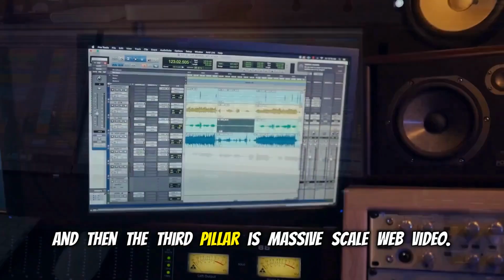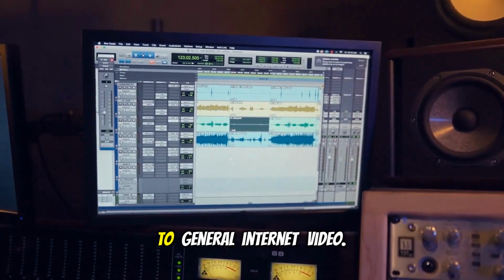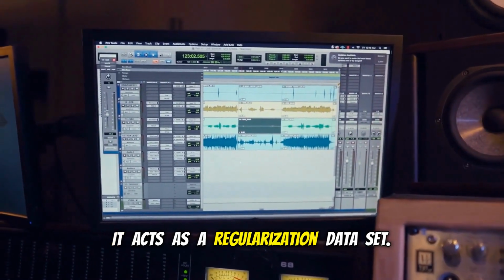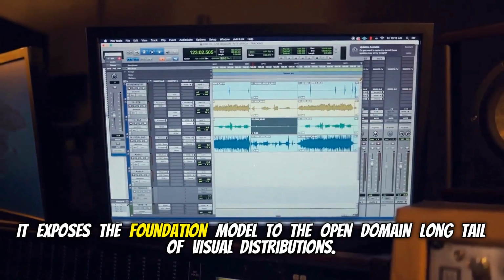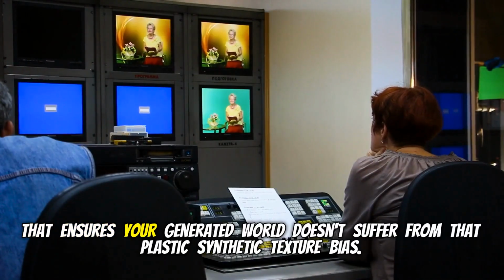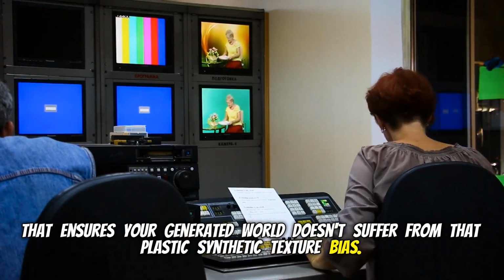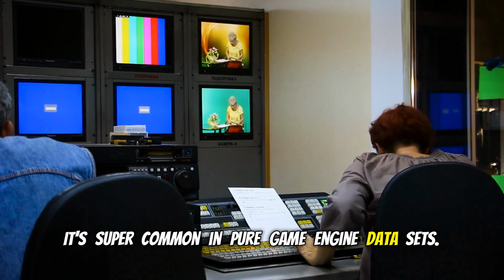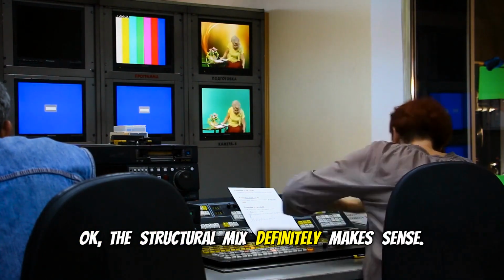And then the third pillar is massive scale web video. The general internet video. Yeah, it acts as a regularization data set. It exposes the foundation model to the open domain long tail of visual distributions. That ensures your generated world doesn't suffer from that plastic synthetic texture bias that's super common in pure game engine data sets. Okay, the structural mix definitely makes sense.